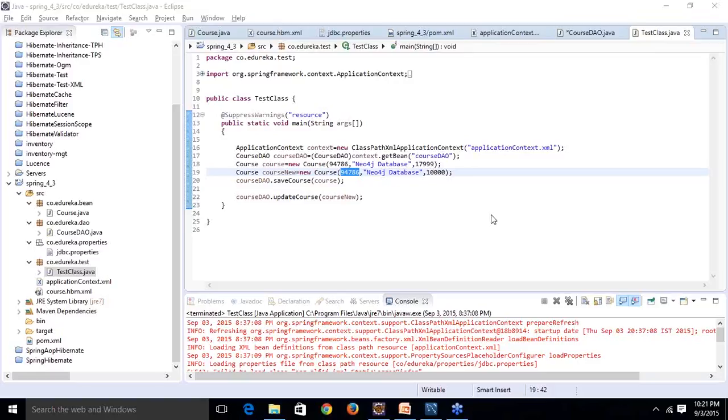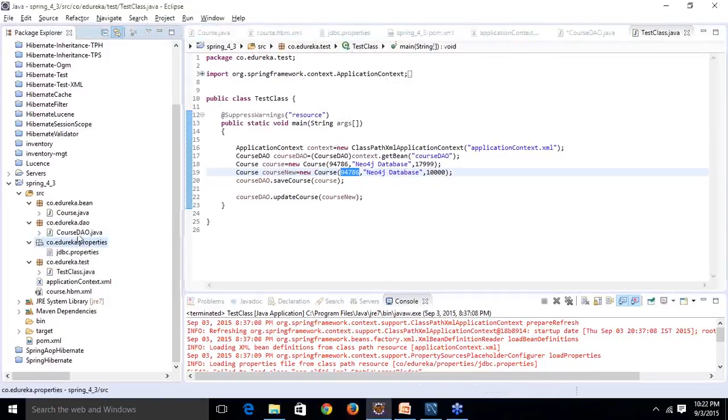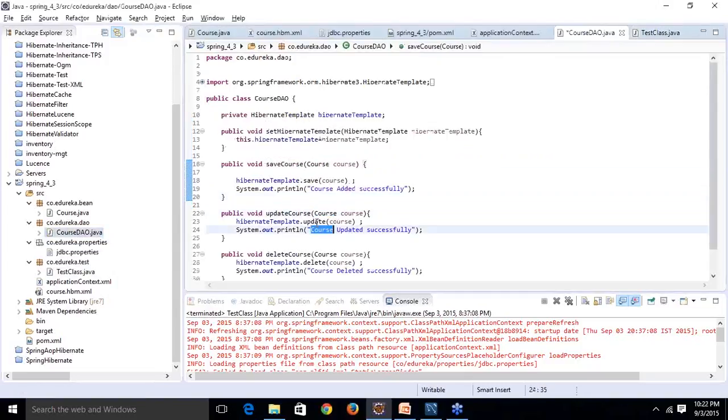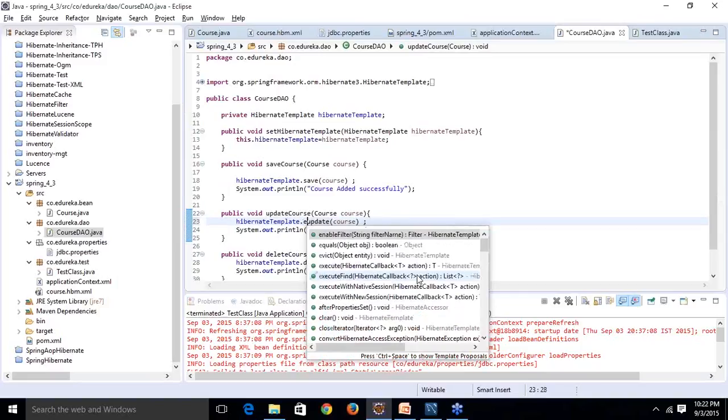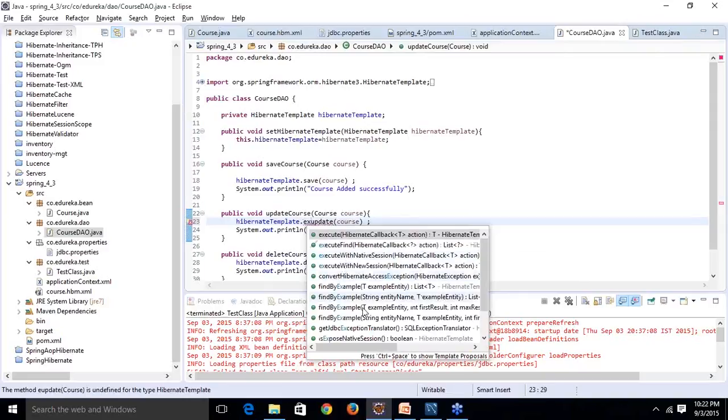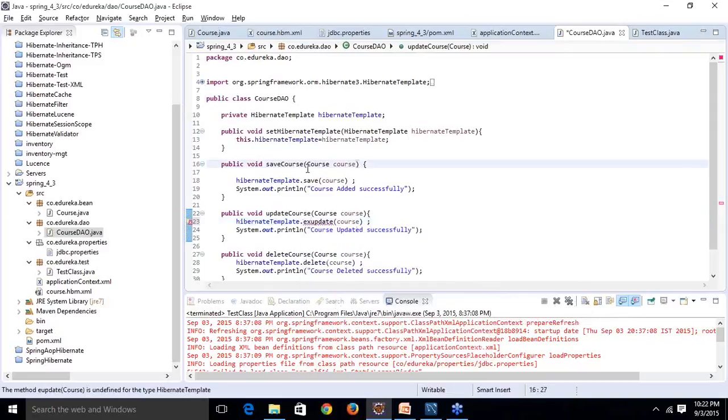How to write a HQL? HQL is not part of our webinar today, but HQL is similar to how you write your SQL. It comes into the picture in the DAO class, where instead of writing Hibernate template dot update, you do something like this. You provide the HQL here for this Hibernate template and get that HQL executed.